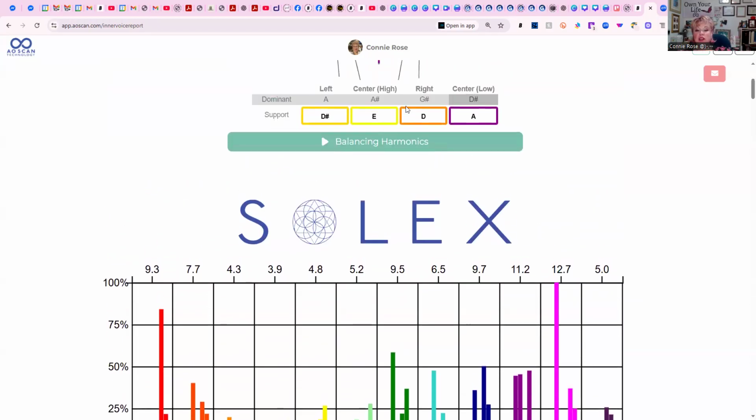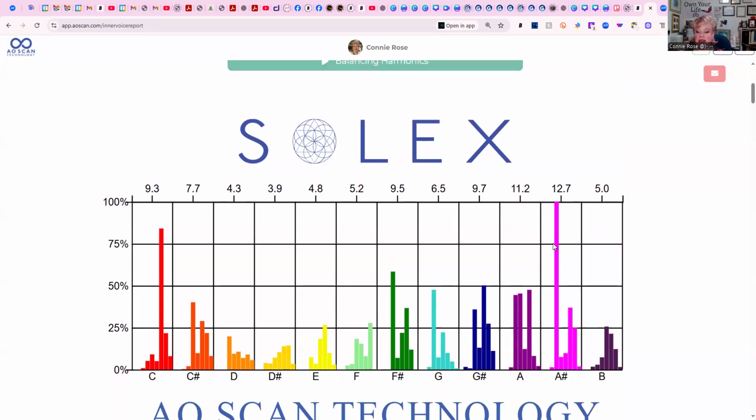Now, within each zone, let's just look at the high one for my example here. You can see in A sharp, there's one that's all the way up here to 12.7. But guess what? There's some where nothing shows up. There's 9 different octaves that it spans across. But look, there's some that don't show up at all. Some that show up just barely anything. Those are the different octaves. This one is way out of balance, but the other ones are not so much.